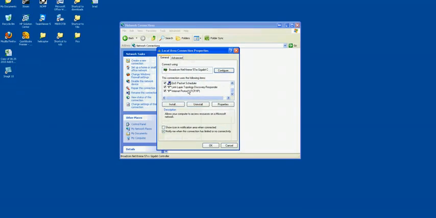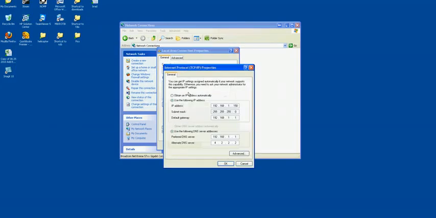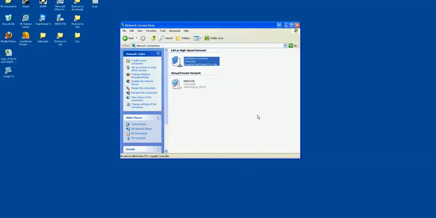Then we're going to go to TCP IP, and in here we're going to enter in 169.254.1.2, for example. Subnet mask would be 255.255.255.0, and then all these other addresses could remain blank. Those are unimportant: default gateway, DNS, and the such. Once you get this all programmed up, you're going to hit OK.